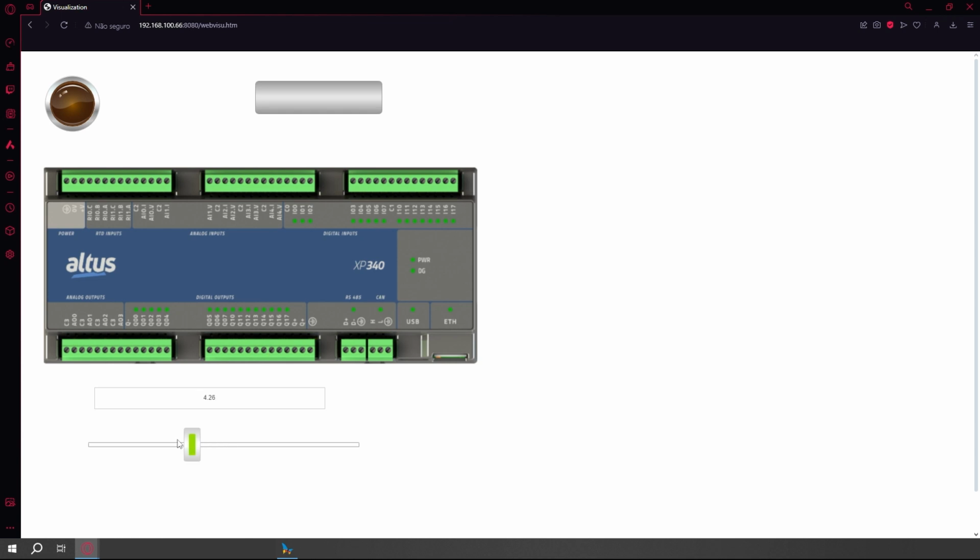I can now adjust the value of my slider, and here we can monitor the value in voltage of my analog output. So I adjust this to the maximum. I should be able to see up to 10 volts here, and on the minimum I should see 0 volts.